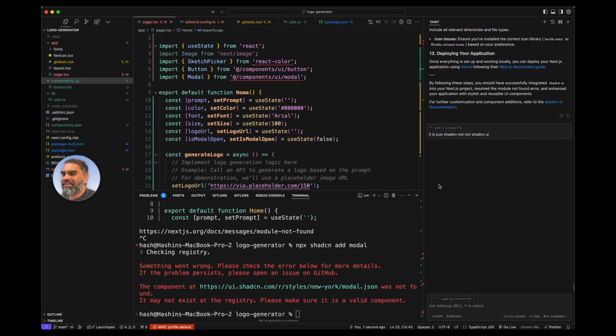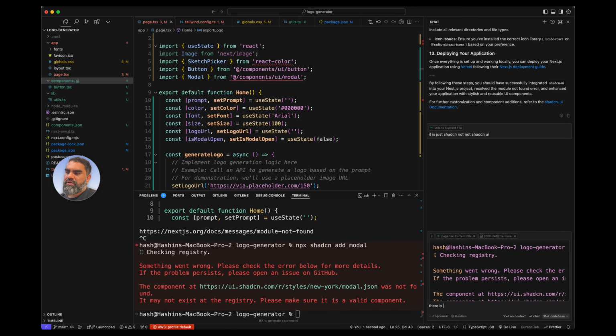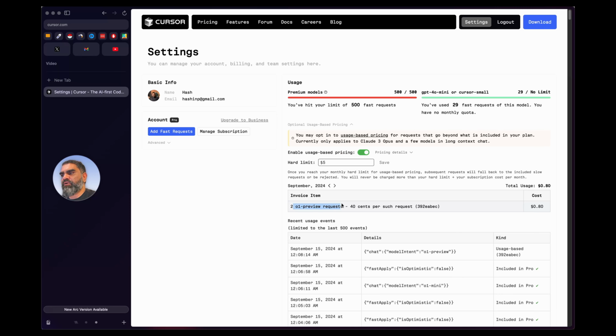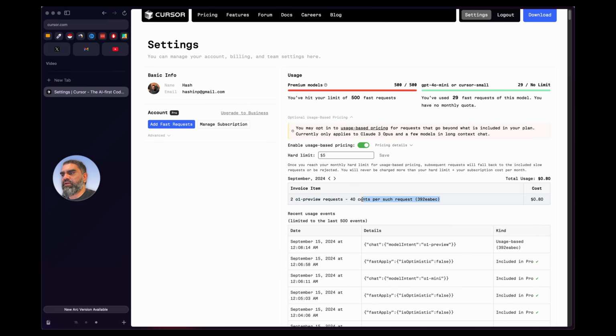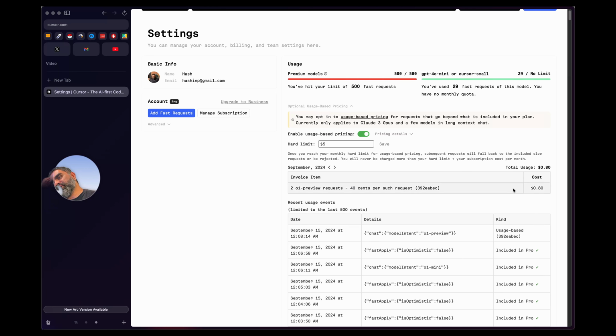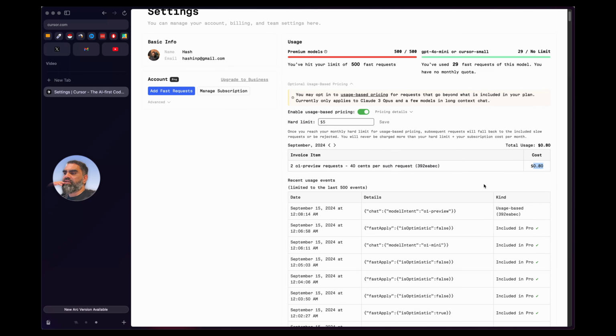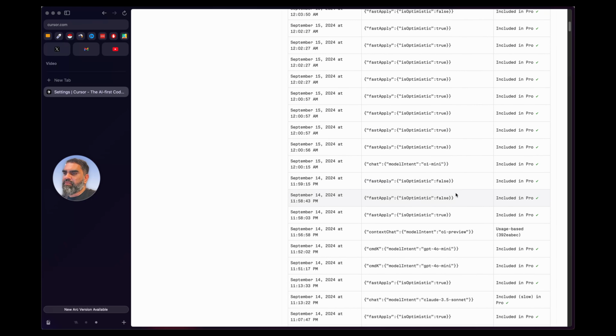Okay, let's ask on preview then. There is an error. Two Owen preview requests. Alright, 40 cents, that is through Cursor. Yeah, that is too much, I think. It's $60 or something for a million tokens. The pricing, does that make sense? But this is just per request, I think. Yeah, that is per request cost. That doesn't make much sense to me.